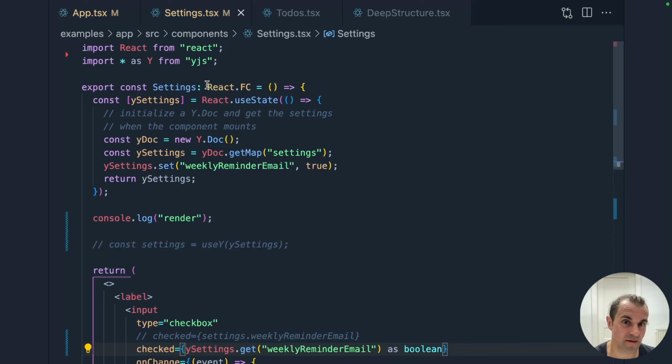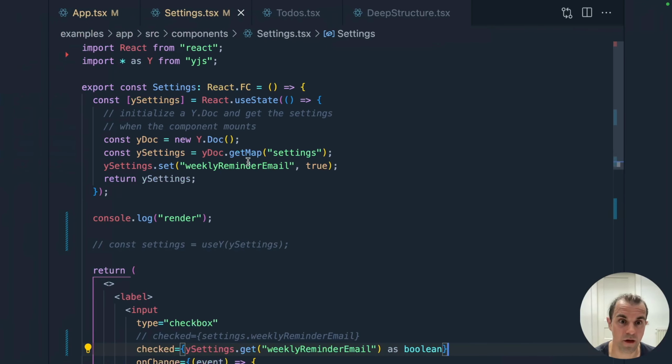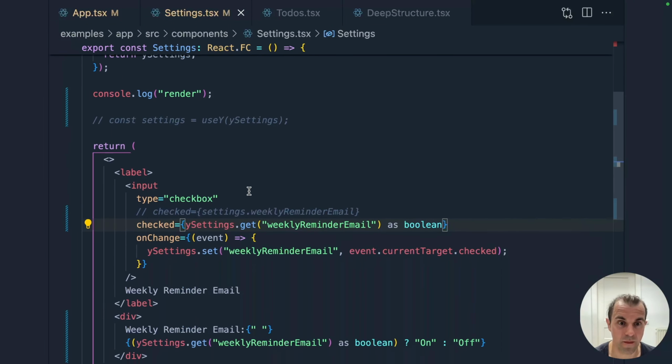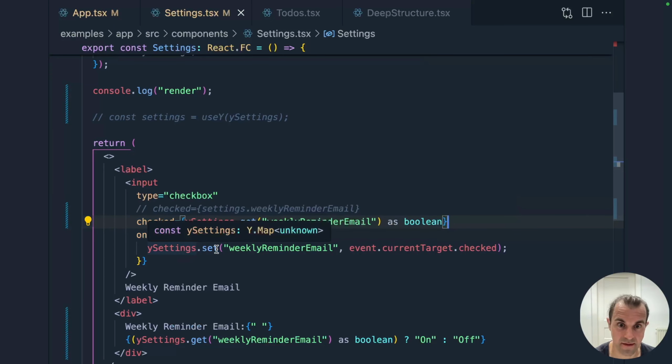Here we have our settings component. We initialize a new document on a component mount using this useState trick, and we get the map and we set the initial state. And this is also exactly why the value is set to on here and true. But unfortunately, when we update the result using Y settings here and set a different checked state, nothing is happening. Simply because YJS and React are not connected. React doesn't know that anything in the YJS data structure changed.